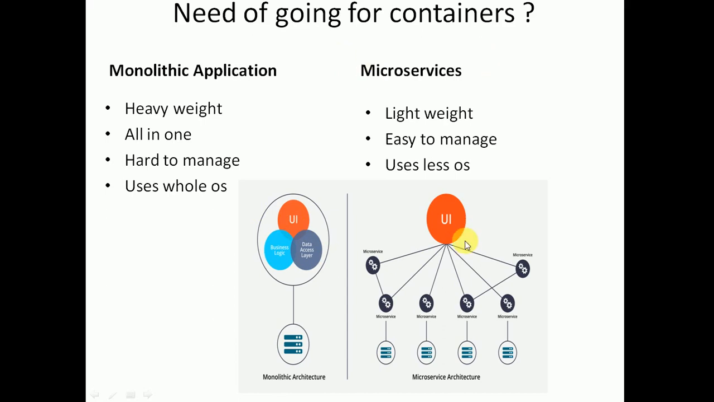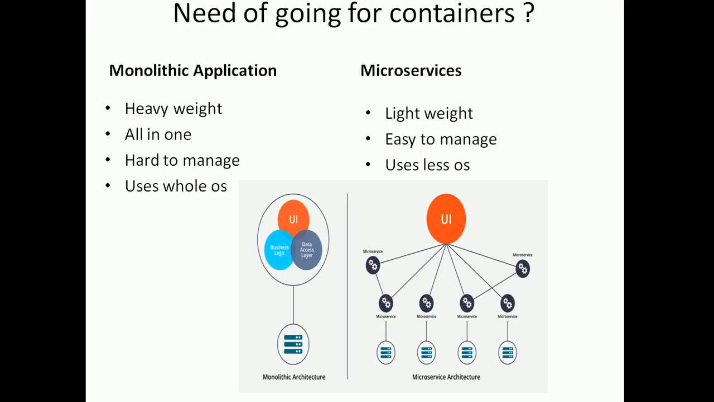But here in microservices, you can see the UI is here, and different components and business logics are each running as microservices. These are the containerized applications. It's very lightweight and easy to manage. If one component goes down, you can bring it back up, and the other replicas will serve in the meantime. This is very easy to manage, and this is the only reason why we go for containerized applications.